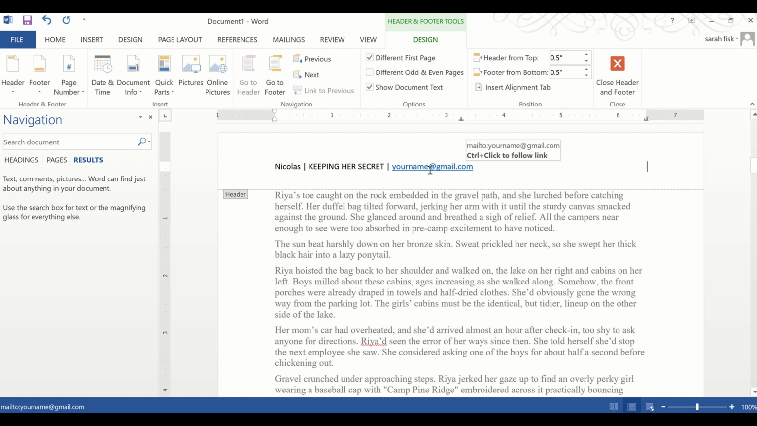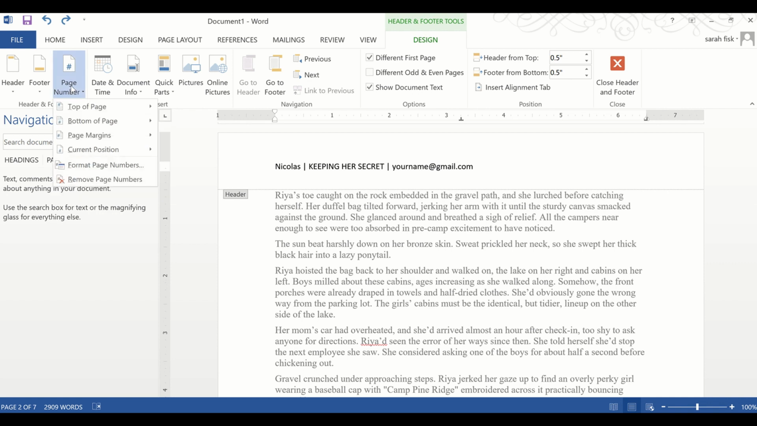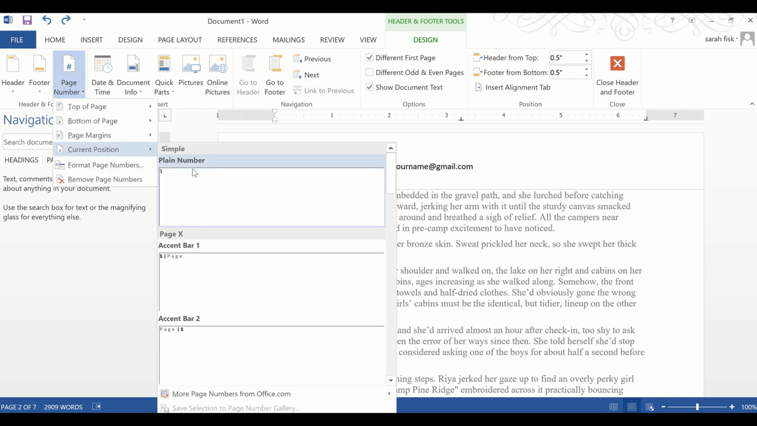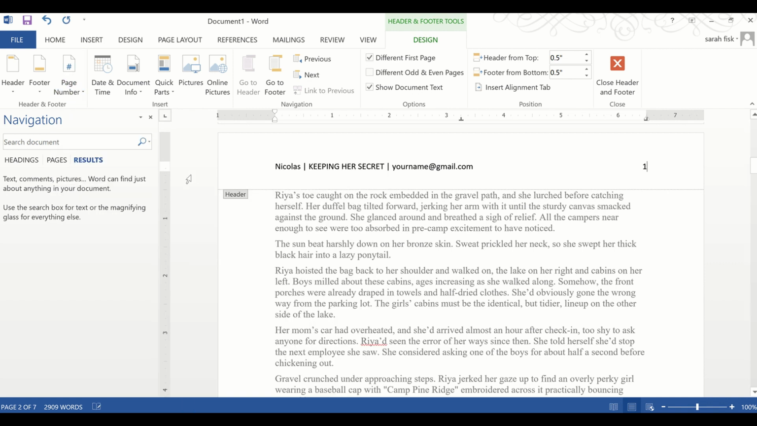You'll notice that this creates a link. If you want to make that not happen, just hit Control Z and it will undo creating the link without undoing your tab. And then you're going to go over here to page number and hit current position, and then you can just put in a simple number.